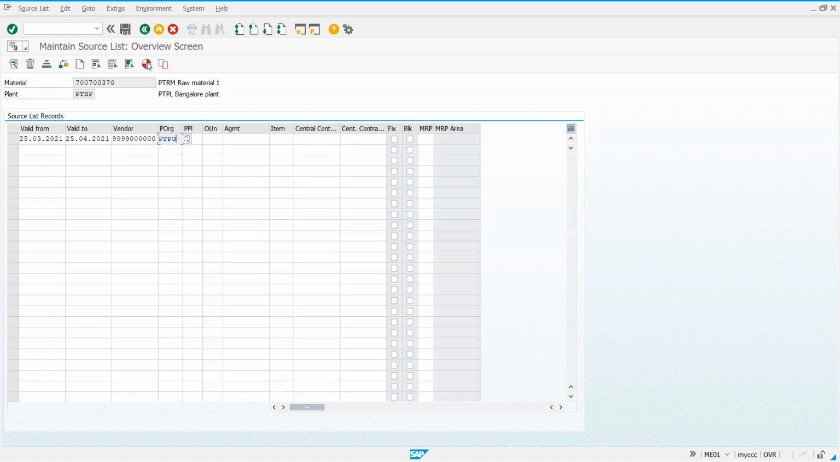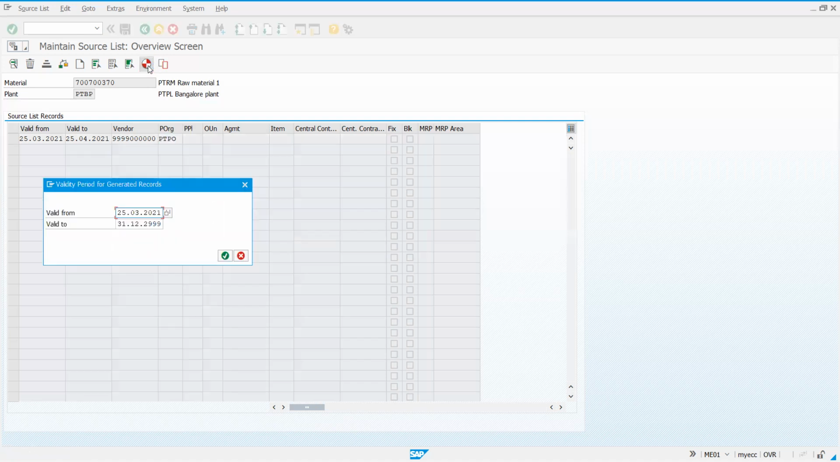See, after writing this, you can just further continue. You have generate records, this icon, white and red, the circle. This is to generate records. Observe this, generate records. So I'll click on this to proceed. Click on generate records.